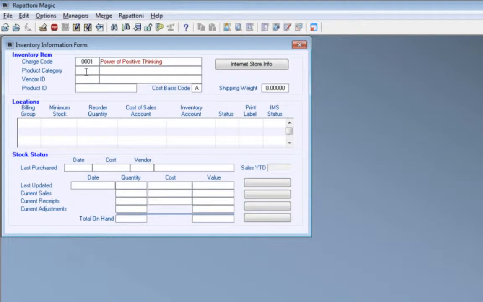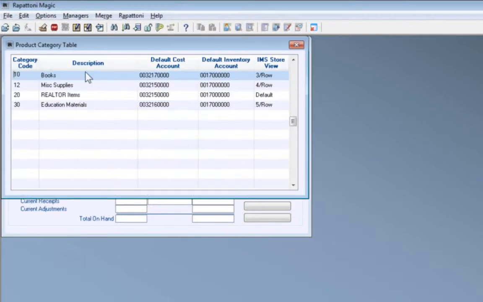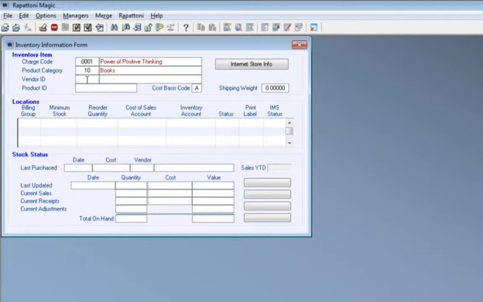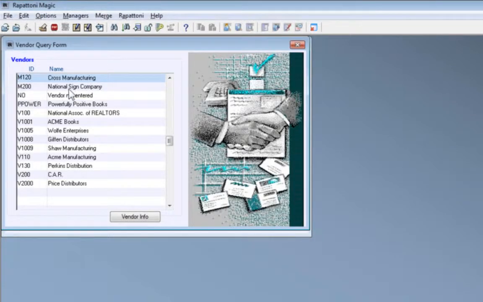Next, we're going to group this item into a product category. Since this is a book, we already have a category 10 that is described as books. So we're going to select that one and bring it into our inventory information form. Now, who do we normally buy these books from? If we zoom, we'll select the vendor. The vendor is Powerfully Positive Books vendor. So we'll select that vendor.